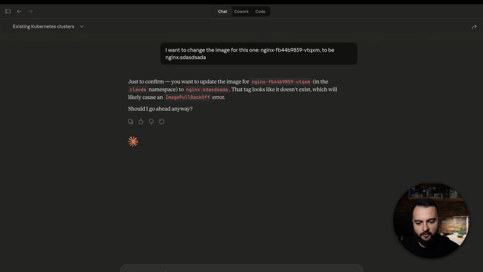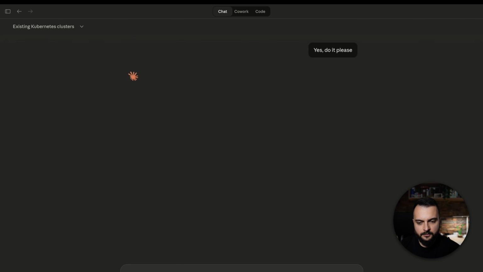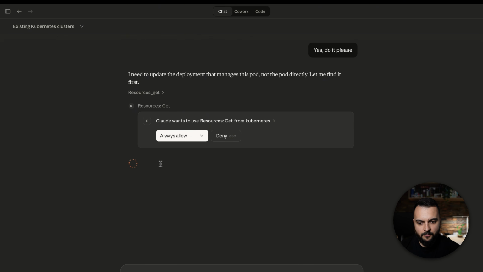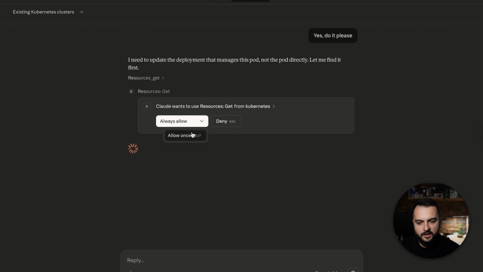Yes, do it, please. It also just found out that it has to actually update the deployment because the pod is managed by the deployment, so it wants to find it first, so let's allow it.